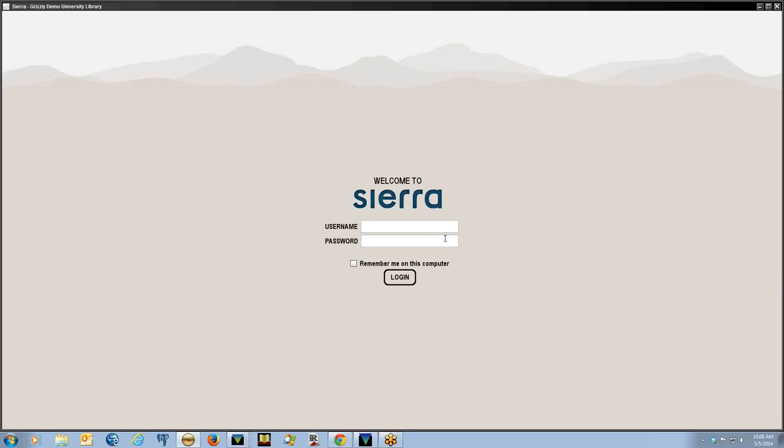So I'm going to go ahead and do that now. And while this is logging in, we'll talk a little bit more about Sierra, some of the differences. I say this every session, but I did want to assure you that all the modules and functions in Millennium have counterparts in Sierra. There are a few differences, but for the most part, particularly for cataloging, you'll see that this will be very easy for you to navigate once we start off with Sierra.